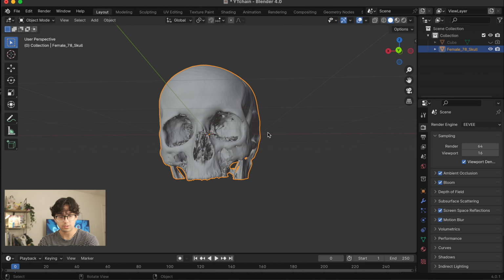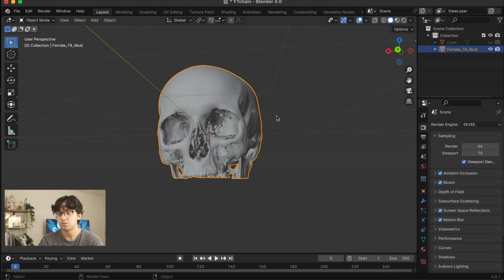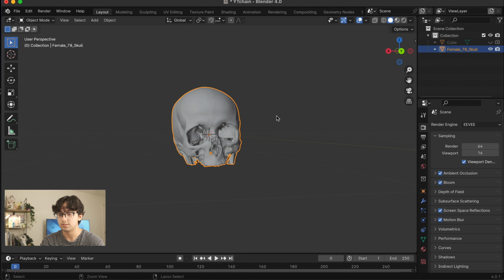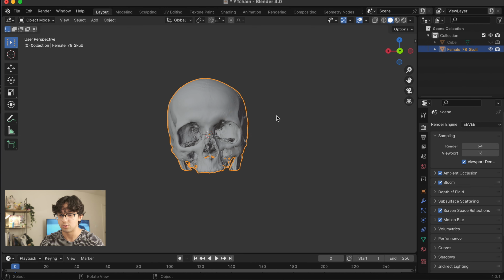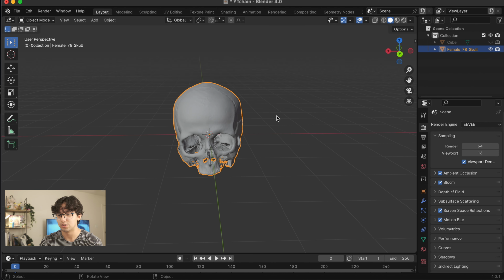And then, one thing I wanna do is add some spikes to this skull, kind of give it more of a punkish look. So let's go ahead and do that.